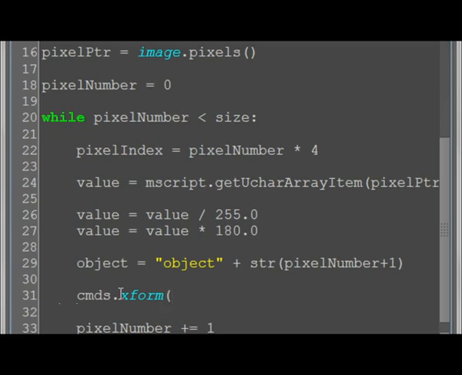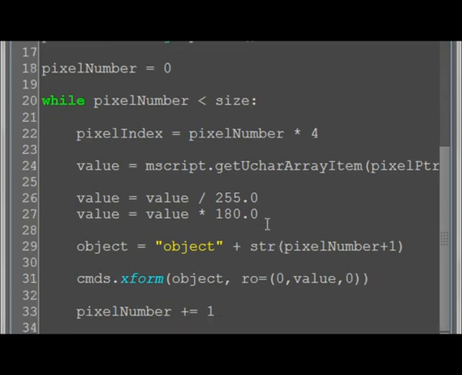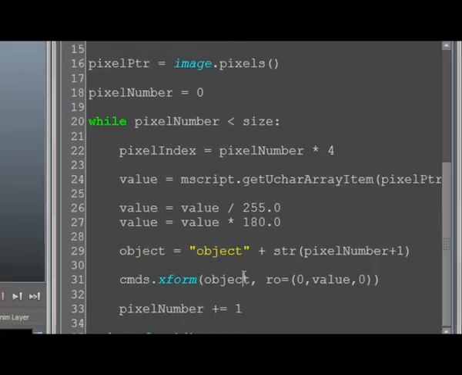And we're going to rotate our object, RO equals, and we're going to do 0 degrees in the x, the rotation value we calculated in the y, and then 0 in the z. So that's the basic idea. We're going to get the brightness of the pixel, we're going to make it between 0 and 180, and then we're going to use xform to rotate it.